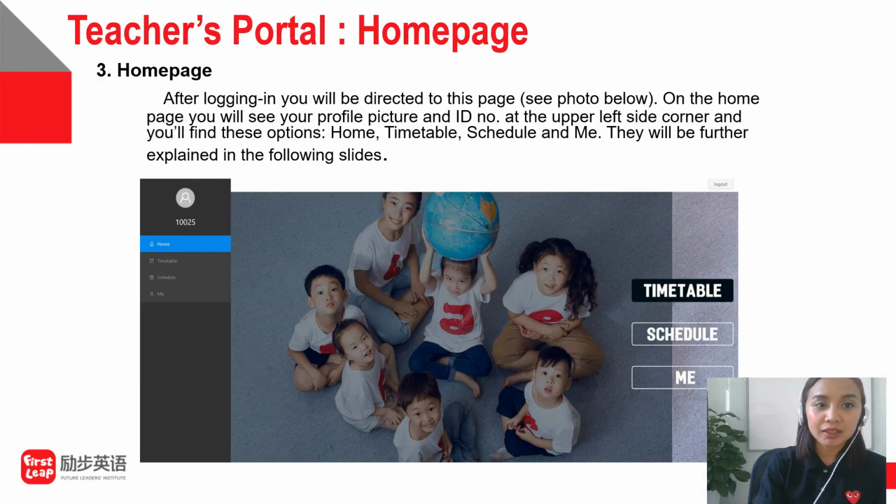After logging in, you will be directed to this page. See photo below, this is the home page, okay? And you will see there your profile picture and ID number at the upper left side corner, and you will find these options. You have their home, timetable, schedule, and the me button.